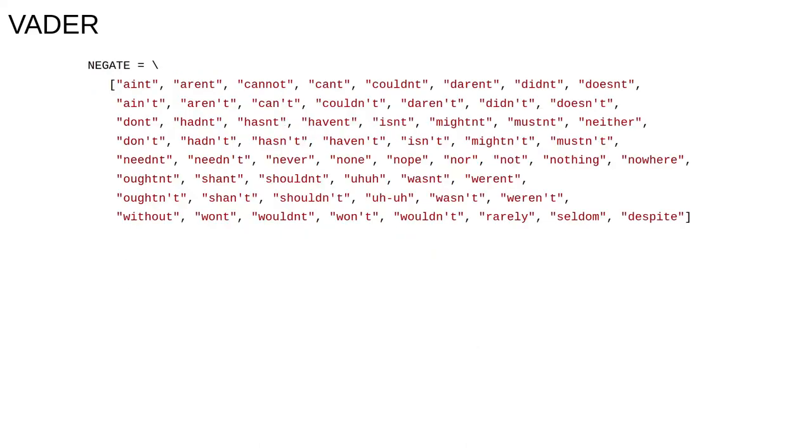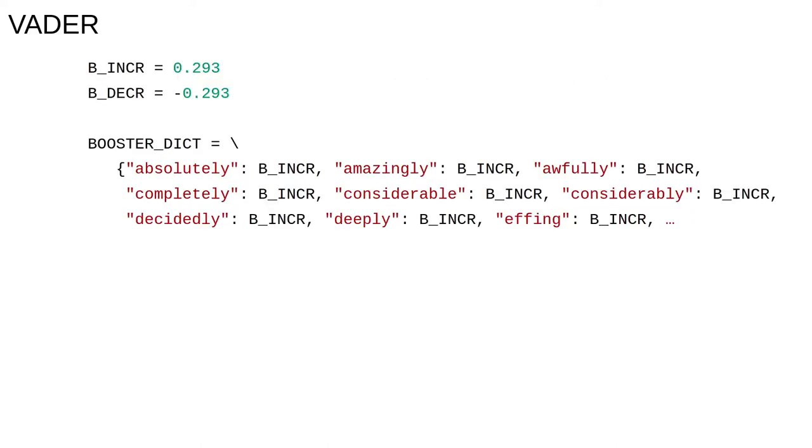The code consists of a number of rules for combining these scores in the dictionary we just looked at. For example, here are the negation words, which negate the score of a word. If supportive has a score of +1.2, then not supportive is -1.2. Here is part of the booster dictionary. This increases the sentiment of words, so completely supportive will get a higher score than just supportive. There are other rules, like a higher score for text written in all caps, and rules for emojis and emoticons, but you should now have a flavor of how it works.